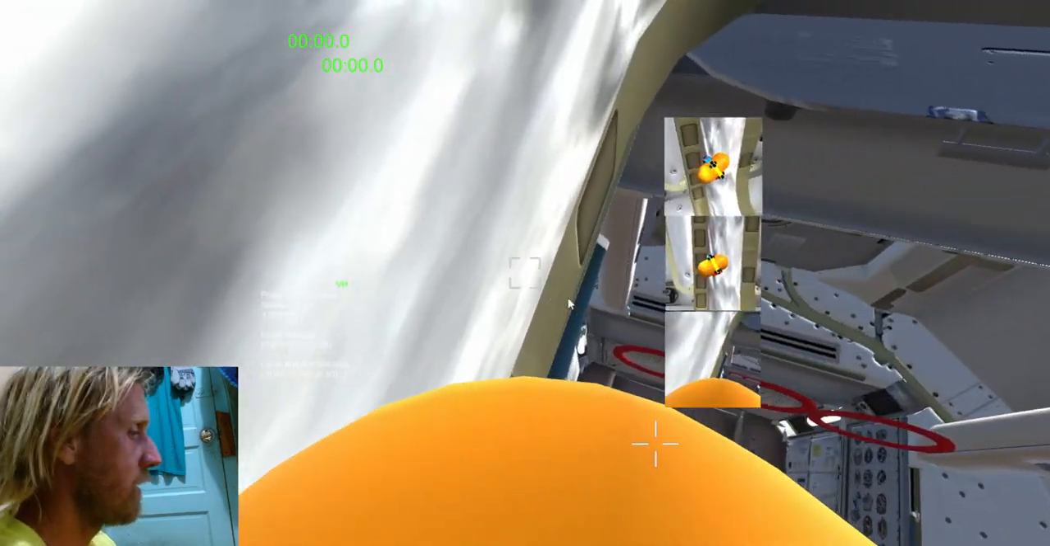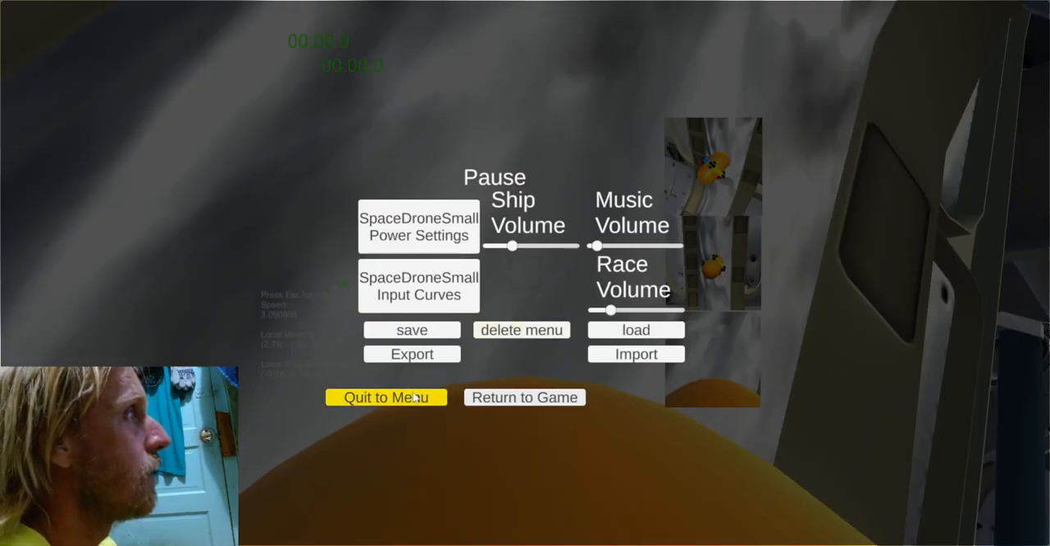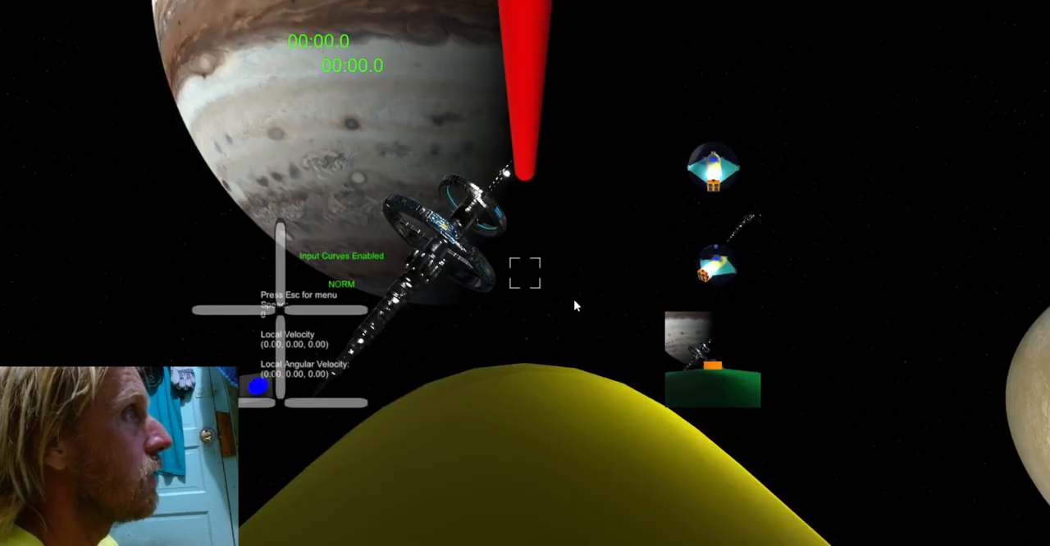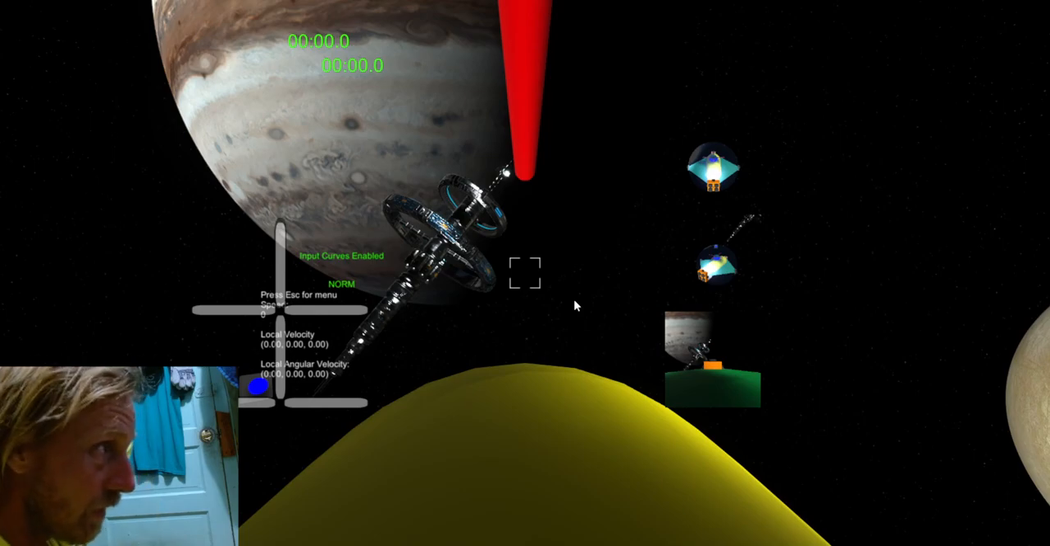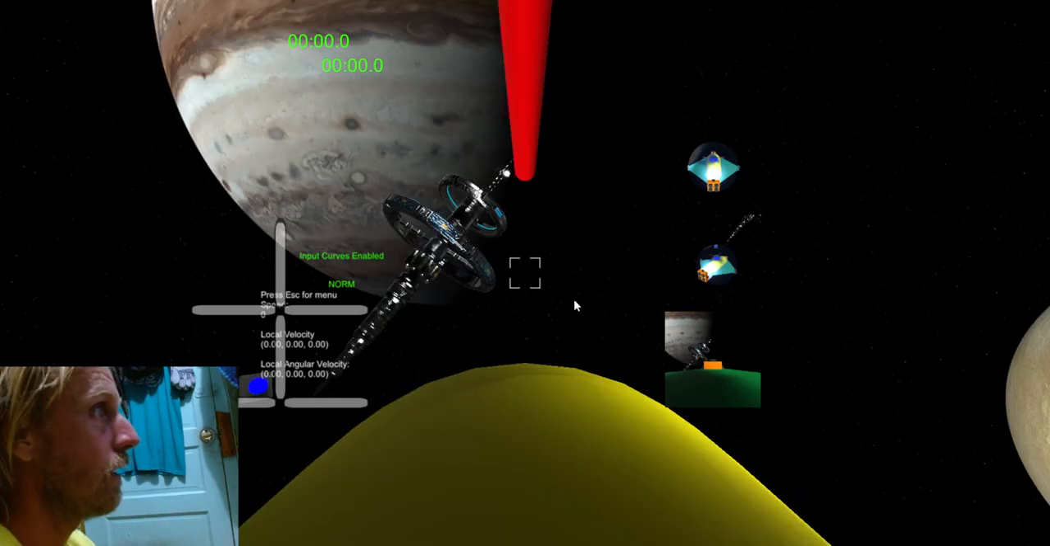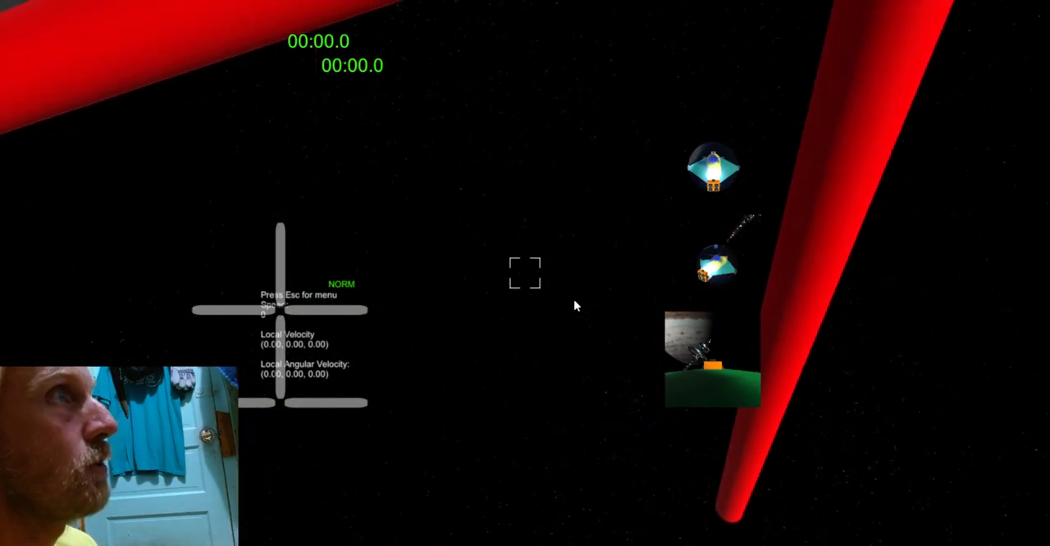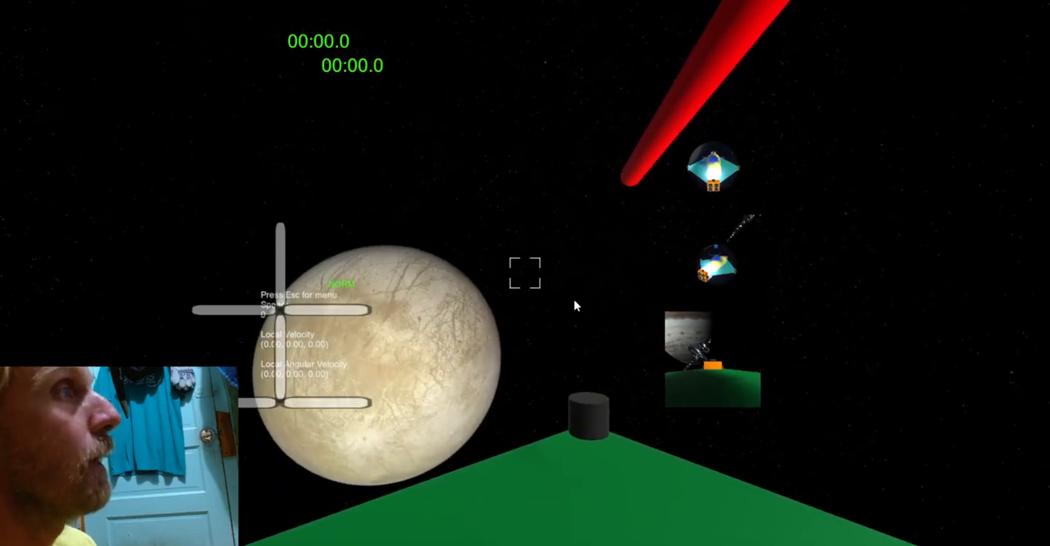And another thing I thought about, especially because of cheap joysticks, if I go back to a ship that has some of the smoothing, so I'll go into the forward only vehicle, and if I turn on one of these other cameras that has the pivot, you can see that my stability here is a lot better. It used to jump around a lot more dramatically.